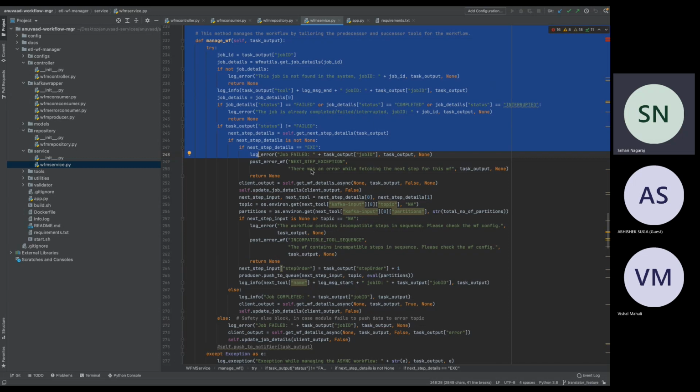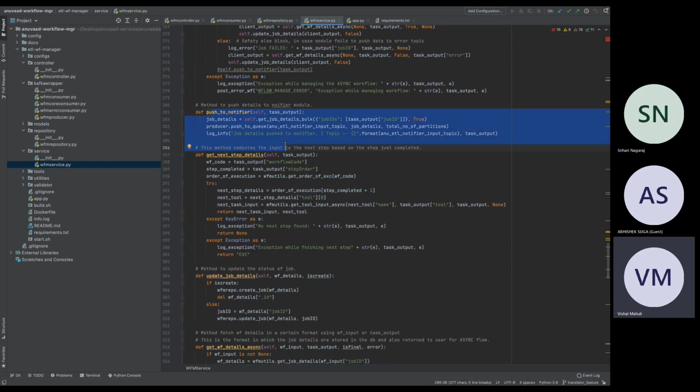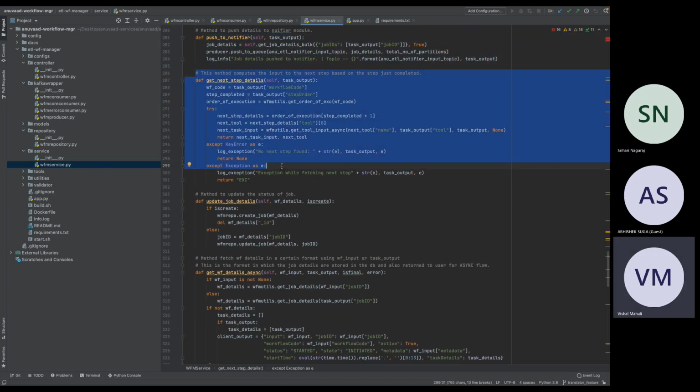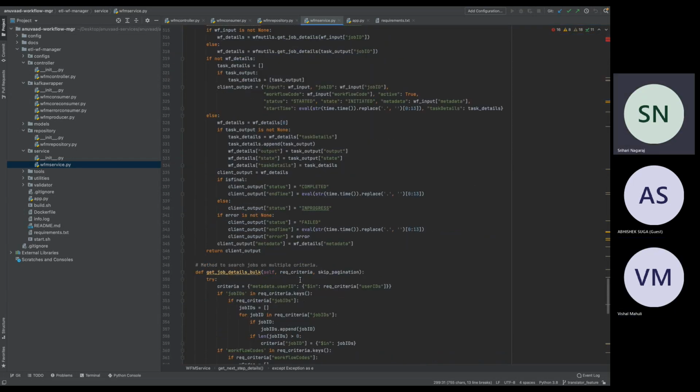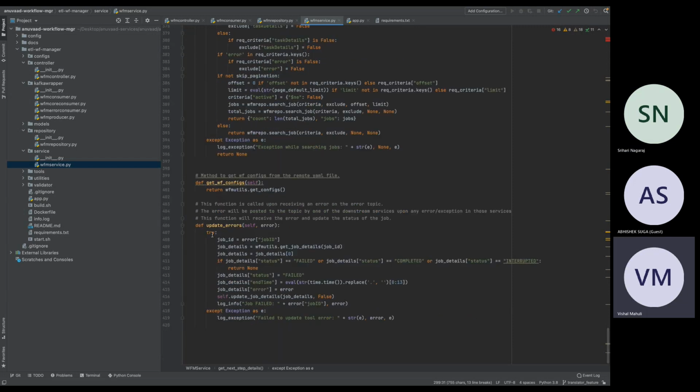And then this is a notifier function, where you push to the notifier to tell the user that the job is over. Then get next step details. All of these are utility functions which are used by the functions on top. Got it? So you go through these functions, you'll understand they are very simple.